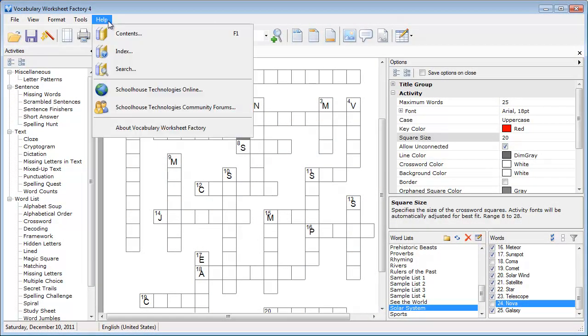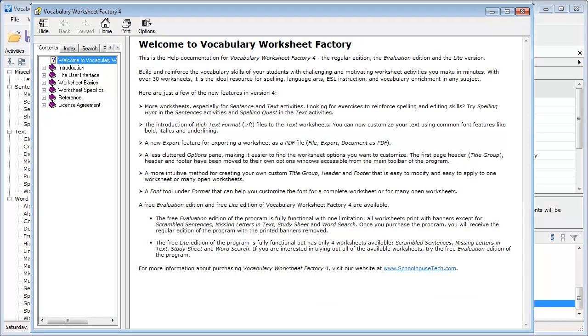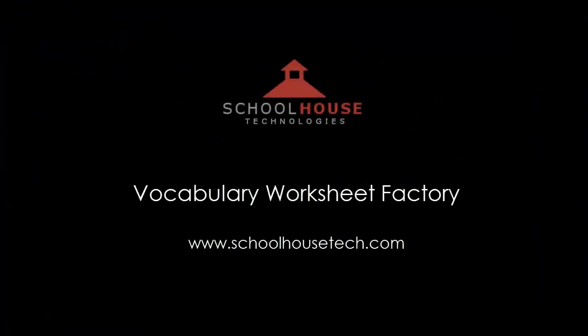Those are the basics of how you can customize the title group of a worksheet. If you need more in-depth information, please view the Vocabulary Worksheet Factory Help documentation. Thank you for viewing this tutorial.